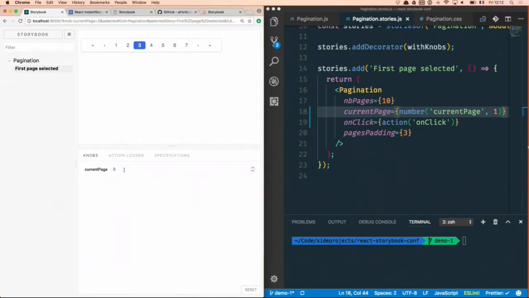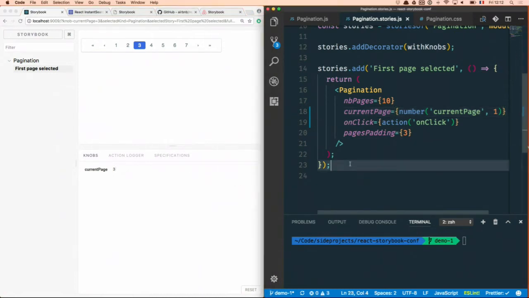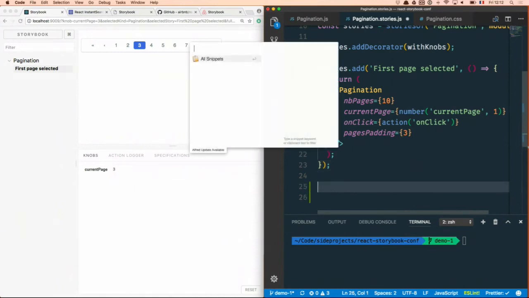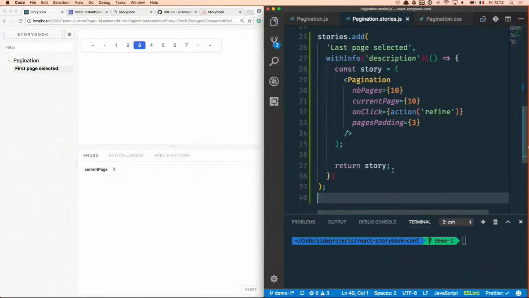So actually that's super interesting, especially with props that can be hard to get just with the documentation. Here you have just the example, it's super helpful. Another thing that Storybook can help you with is some generated documentation. So for that, I will add a new story.